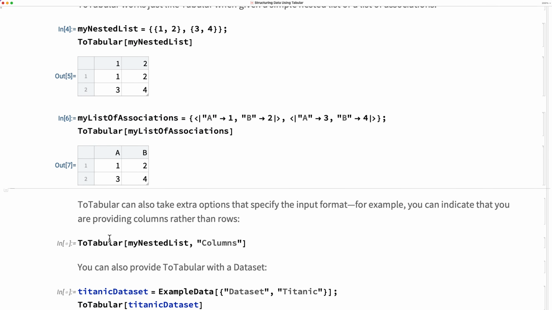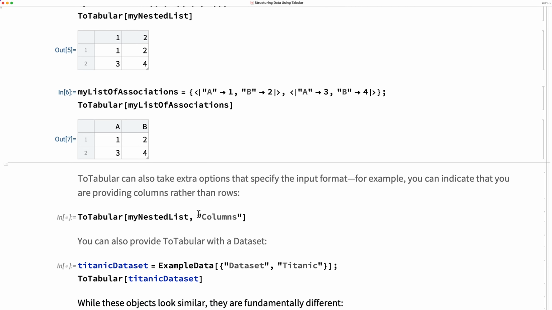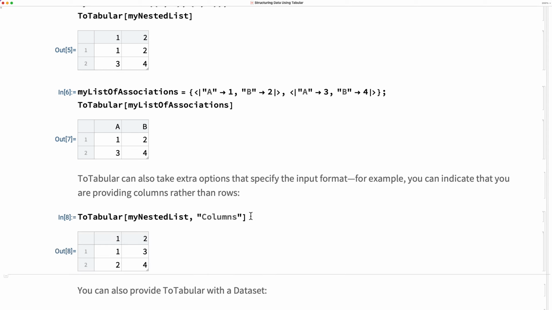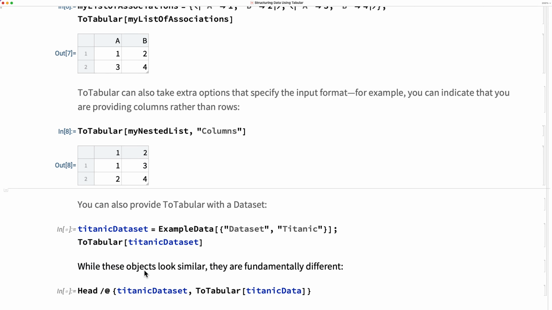But ToTabular has some extra options. One of those, for example, is that you can specify that what you're inputting here are not rows in the traditional Wolfram language sense, but columns, as you might think of them and perhaps are. So here now, instead of 1, 2, 3, 4 going across that way, we have entered 1 and 2 as a column and 3 and 4 as a column. And ToTabular, for reference, can also take a Dataset directly.